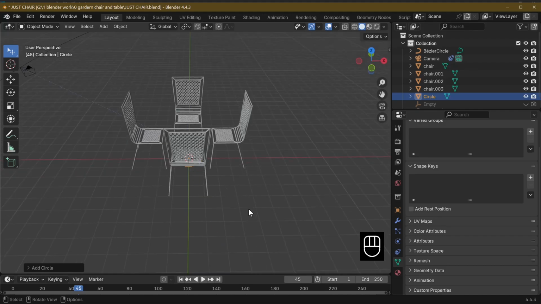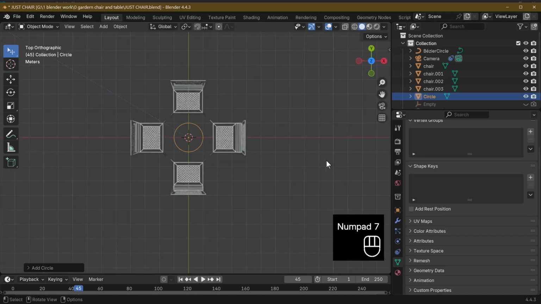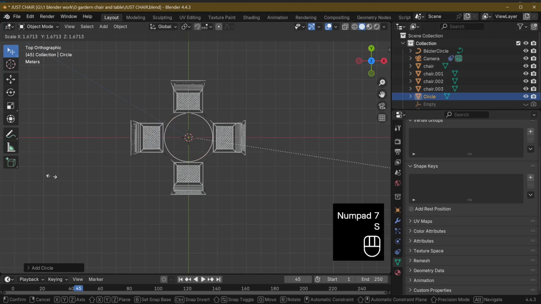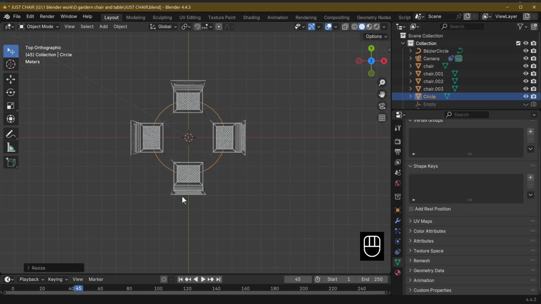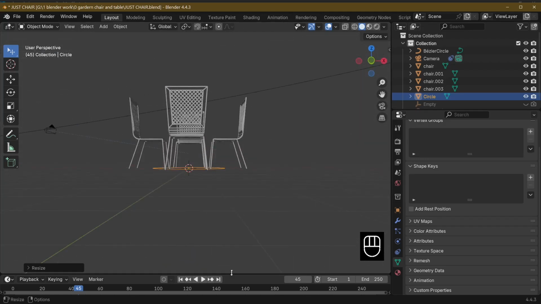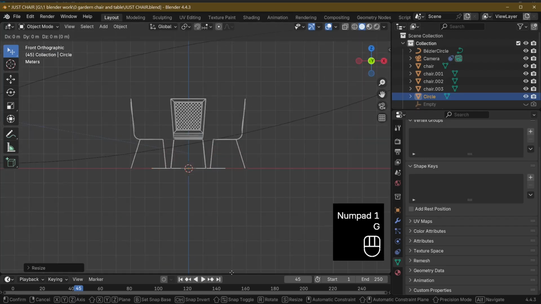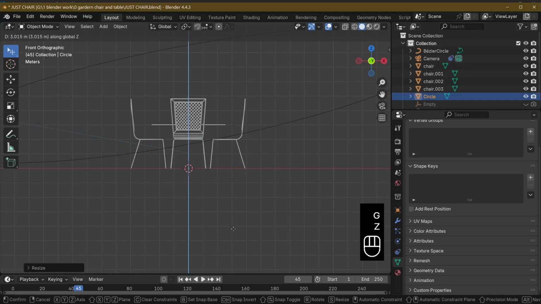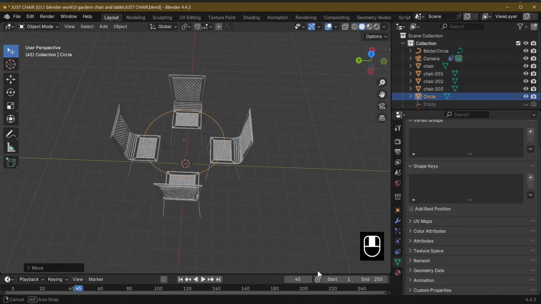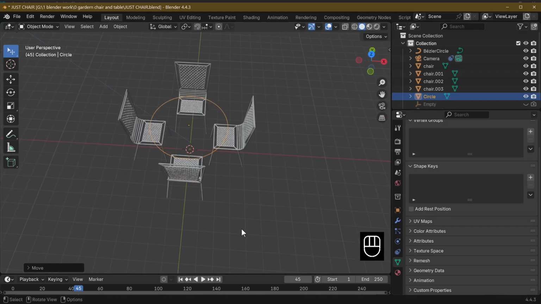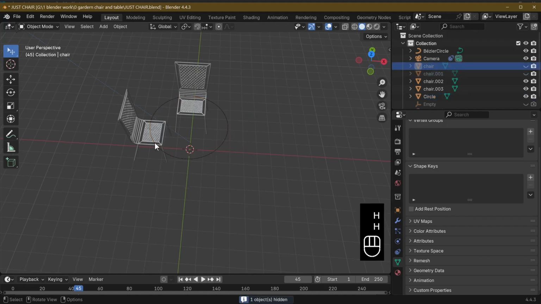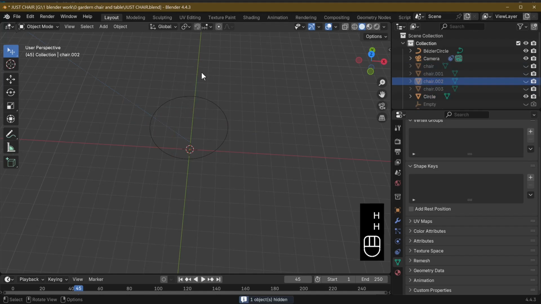And I'm just going to scale this up by looking from the top and scale it just so it goes over the chairs just about there. And we'll move it so we've got some leg room, G and Z, just to move it up to about there. So we've got our table, and we can actually now hide our chairs, because they're actually in the way. So I'm just pressing the H key to hide them.